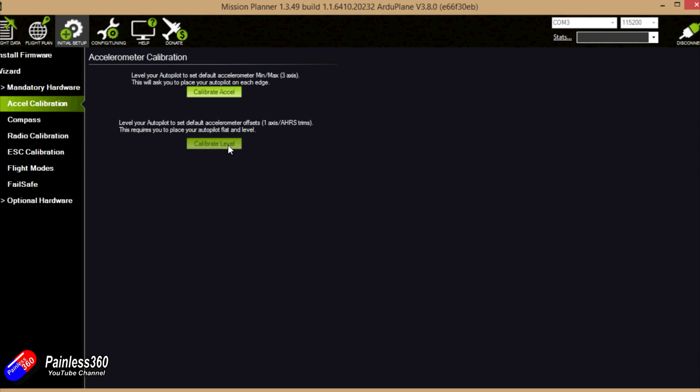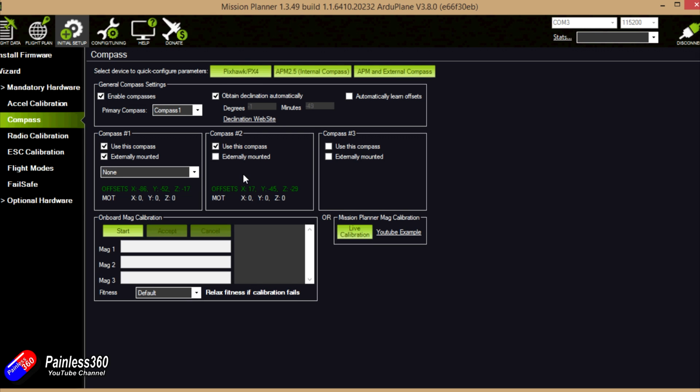It might be something we have to come back and do again. Put the plane as though it's in flight and then click calibrate level. So mine's more or less there. Let's just click calibrate level and that should work okay. It says completed. Once you've done those two steps, go into compass calibration.